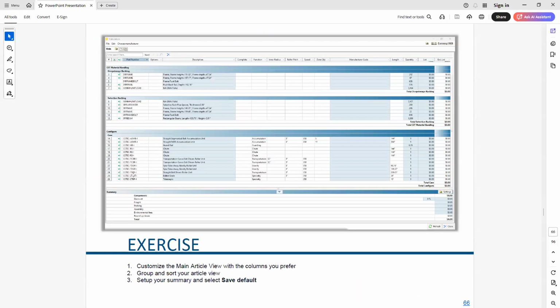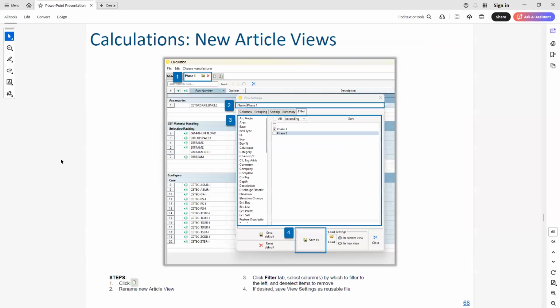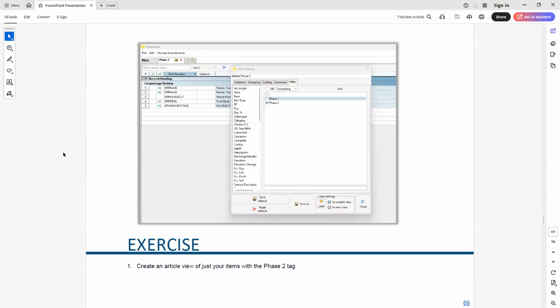And in the meantime, I'm going to pull up an exercise for you. So I would love for you guys to create a new article view. And with that new article view, I would like you to filter it to just show your phase two product.